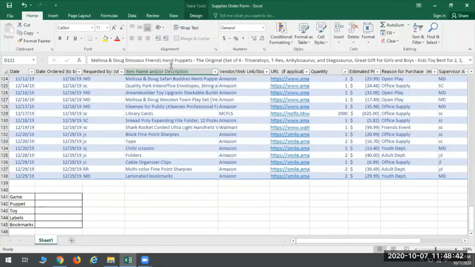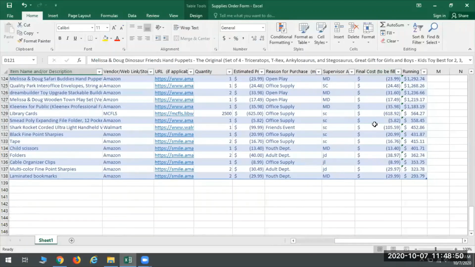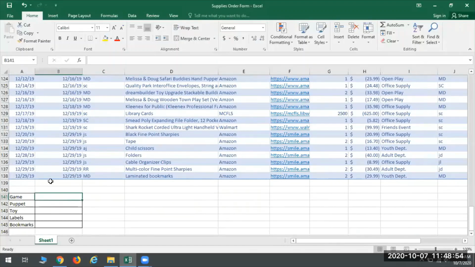So anything in column D that has the word game in it, it will take the total from that final balance column right here, K, and it will put all of those totals in this cell. And then the same thing for puppet, the same thing for toy. We could do labels, bookmarks. So whatever criteria, whatever text that you want it to match, that's what it's going to find, okay?